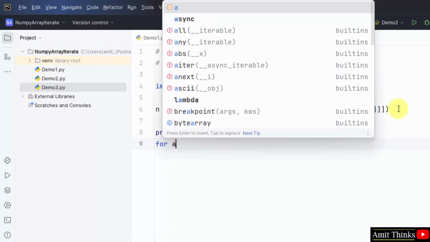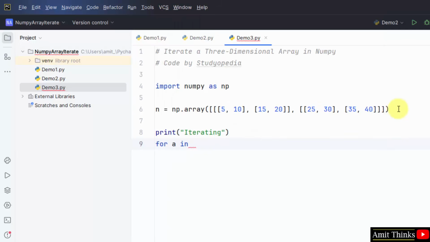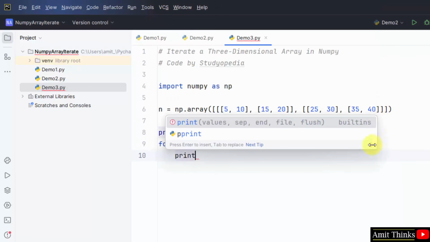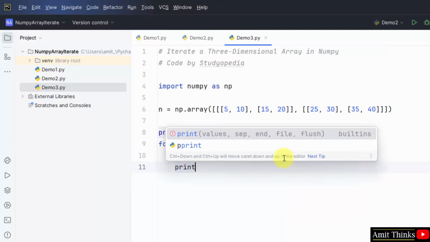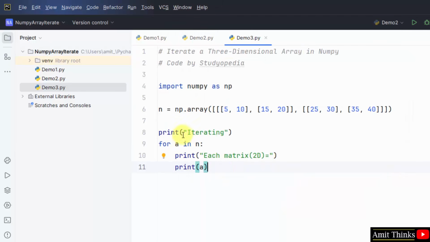We will use the for in loop, for a in n, that is our array name, and since we are printing the 2D matrices, they are iterated one by one. So herein we will add each matrix so that they get printed one by one. Obviously a 3D array is having two-dimensional arrays. So it will iterate one by one. First it will print the following, and after that it will print the second array.